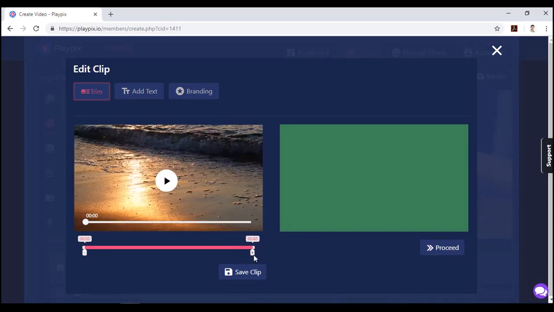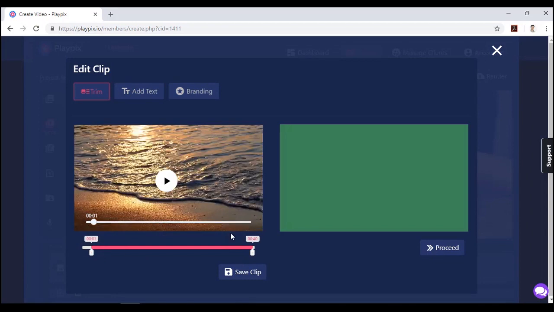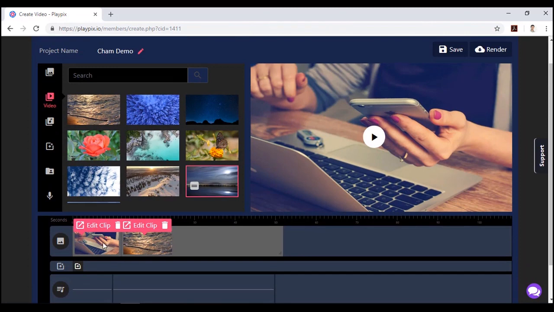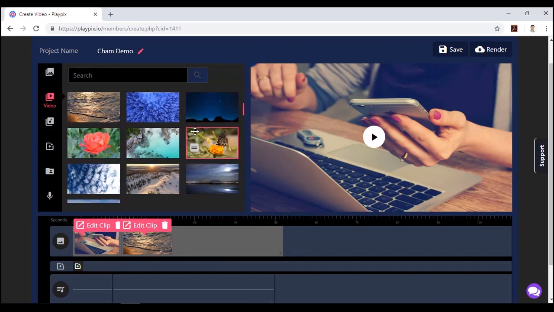So I can do it here and here, and just the same thing earlier, I can also add text within this clip as well. So let me just click this X button for now. So almost the same thing with the image. The only difference is that because this is a video, I can do trimming if I click this edit clip. So that's how it works.